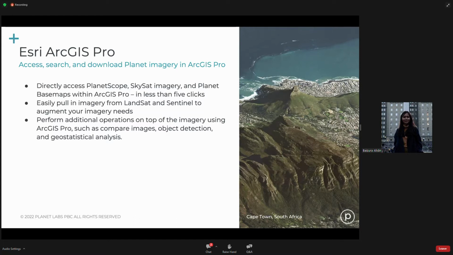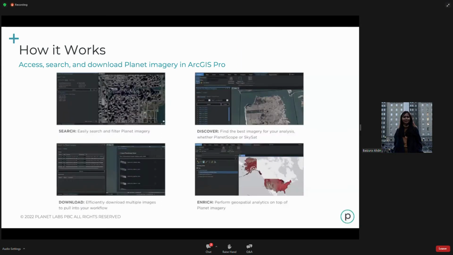We also made imagery from Landsat and Sentinel available, and you can easily pull this into the ArcGIS platform, and straight away you can perform additional operations on top of the imagery using ArcGIS Pro, such as image comparison, object detection, and geostatistical analysis, which will be covered later in the next session. How it works: you can access, search, and download Planet imagery in ArcGIS Pro.